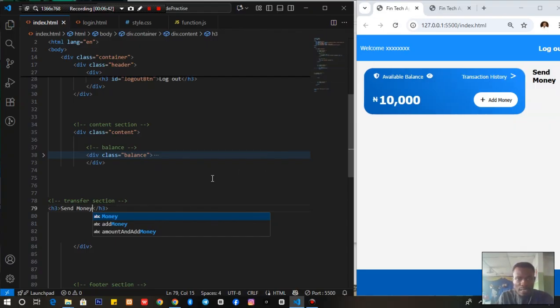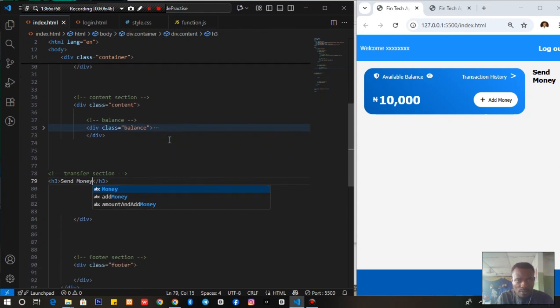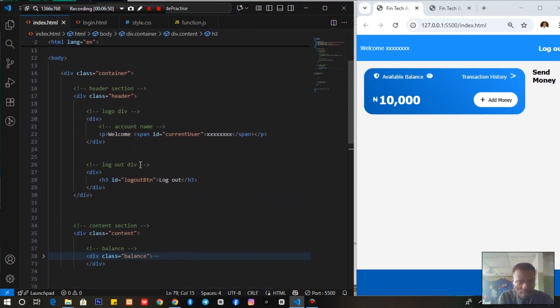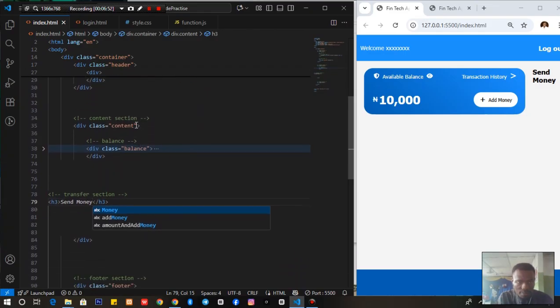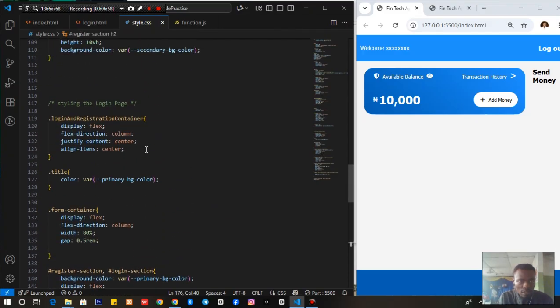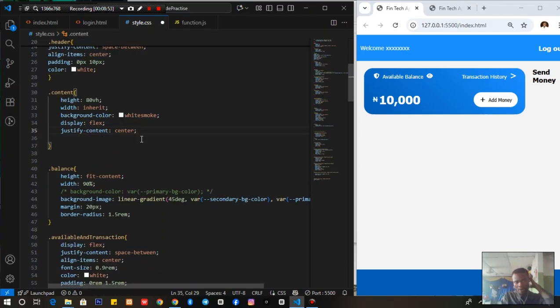But this time around, due to our styling here, I will have to go back to this content container. I'll Ctrl C. I'll go to our styling. Where is it? To look for content container. We're going to locate our content style here. So let us see how this starts.